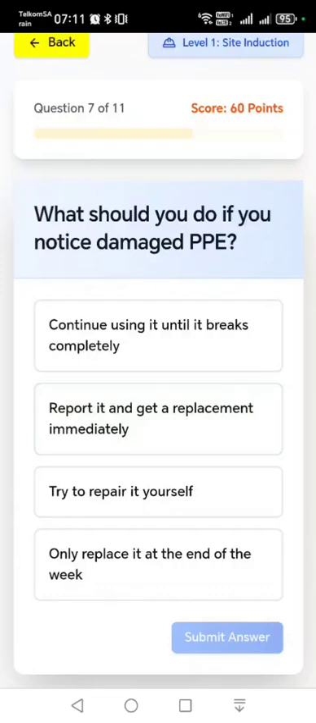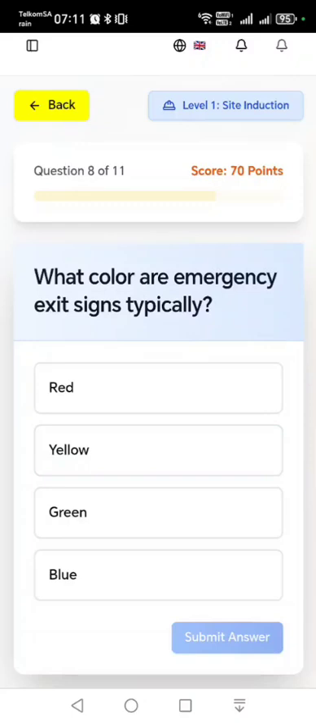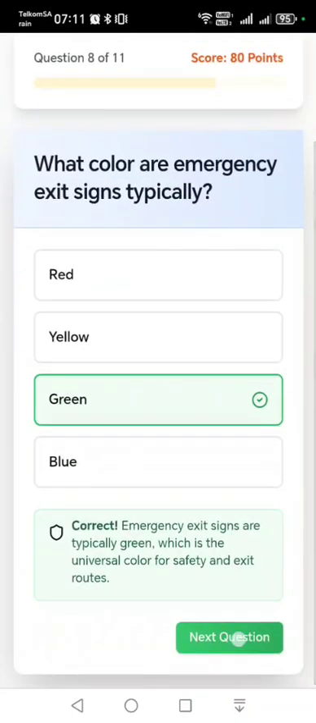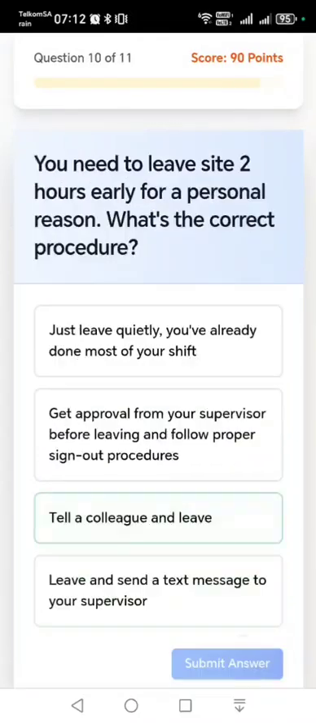That's the correct answer. And then what should you do if you notice damaged PPE? Continue using it until it breaks completely. Report it and get a replacement immediately. Try to repair it yourself. Only repair it at the end of the week. We know that that is the correct answer, and we'll submit it. What colors are emergency exit signs typically? We know they're green. And then we have, who is responsible for workplace safety? Only the safety officer, only the site manager, everyone on site, only the supervisors. We know that it's everyone on site that's responsible for safety.